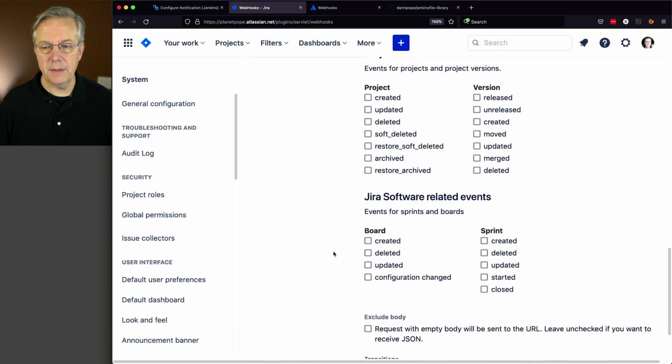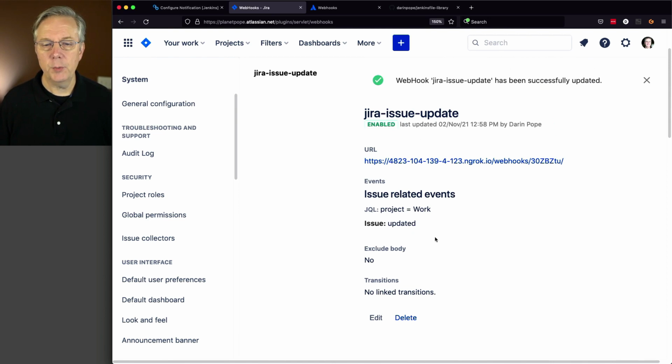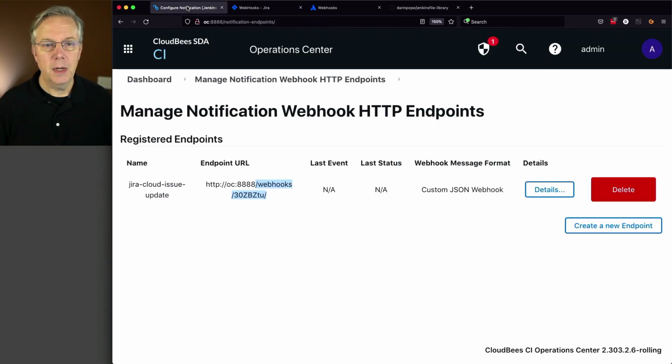And that's that. So it's going to be project equals work. So if we go down and save it again, then we can see here that the JQL for this is project equals work. Okay, we've set up a webhook listener on the Operations Center, which also means that we've installed all the cross-team collaboration plugins, and we've enabled all of the notification parts that need to be enabled. Again, if you haven't watched the video about cross-team collaboration, now is a very good time to do that, because from this point forward, I'm assuming that you understand the basics of cross-team collaboration. So let's go back over to our controller.